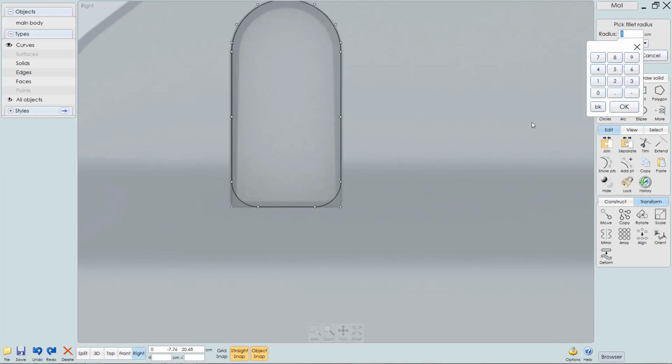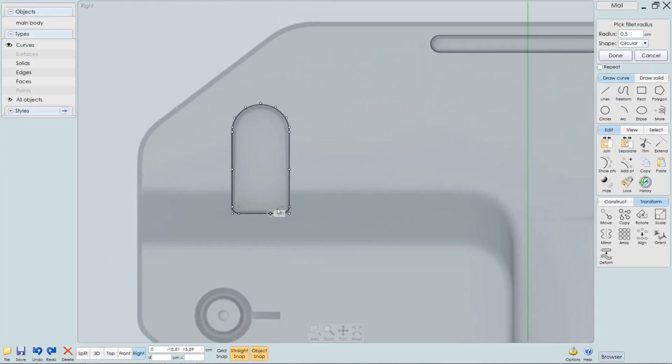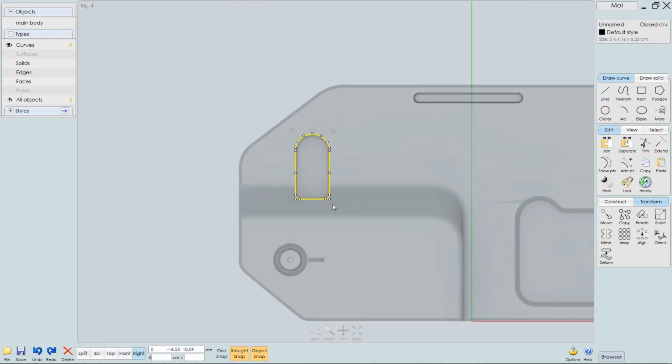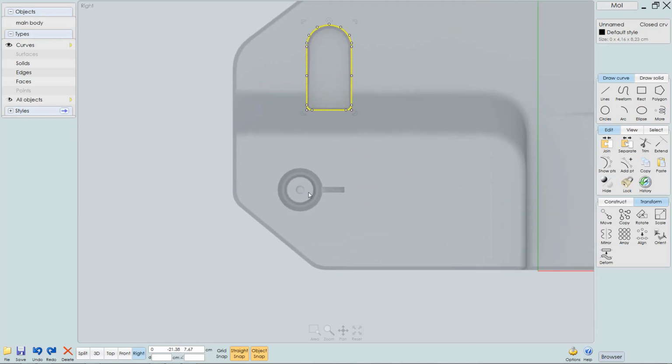One is too big as well. Let's do maybe 0.5. 0.5 looks okay to me. So right click to confirm, and there is our next basic shape. Let's continue with this one.